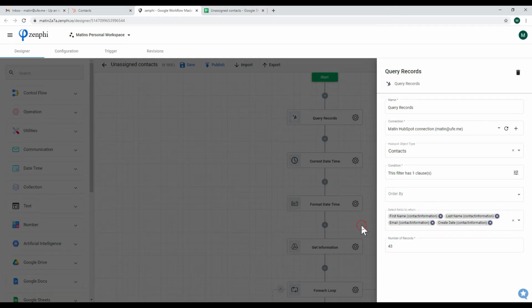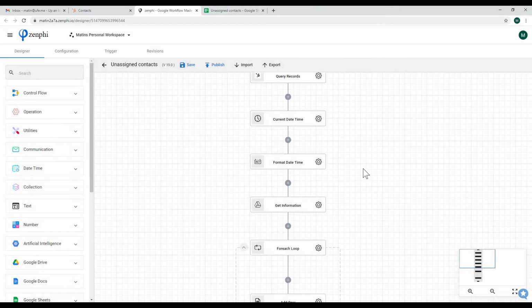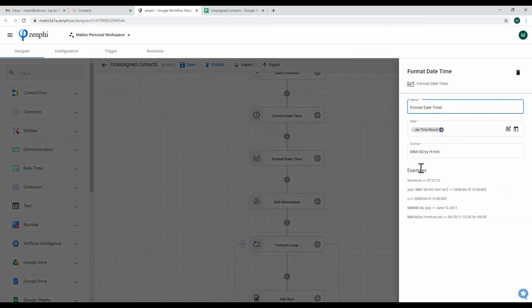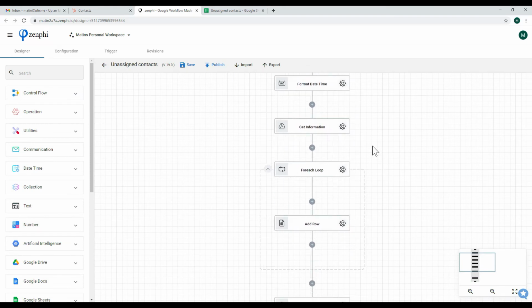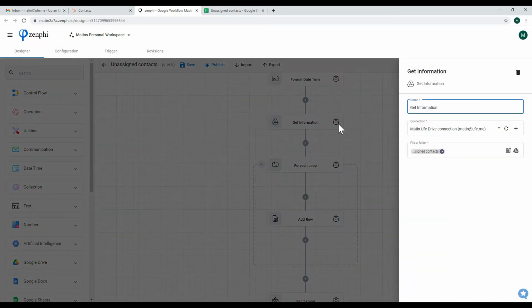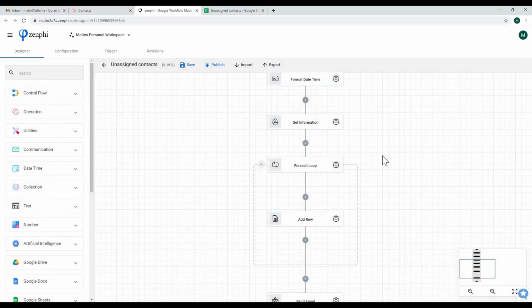Then I dragged a current date action to get the current date, and I formatted this date time to be in this format. Then I dragged a get information action, which got all of the details and information of that Google Sheets document. Following this, I dragged a for each loop, which went through each of those unassigned contacts and added a row to that Google Sheets document.